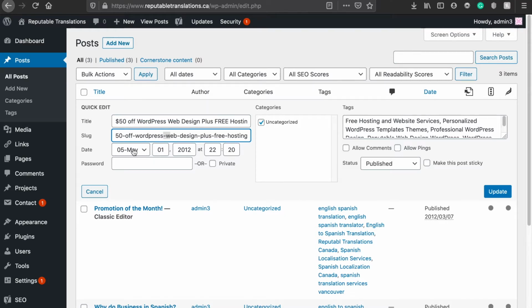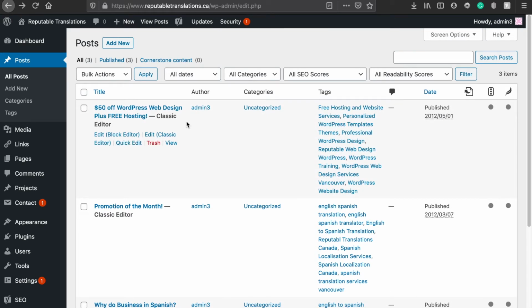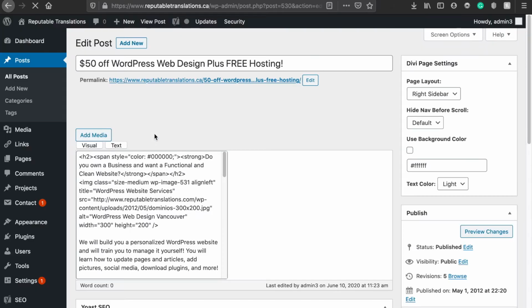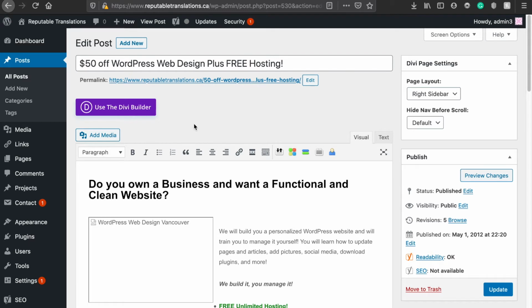So here we can change the date, the title, the slug, that is an easy container for the title, and a few other things. We can make it private, we can unpublish it by just clicking on draft or putting pending review. We can also allow comments, allow pings, and then we can click on update to proceed with the changes. Now, if we click on the Edit Classic Editor, we're going to be able to edit the article. Before we explore this section, we will actually start by adding a new article.